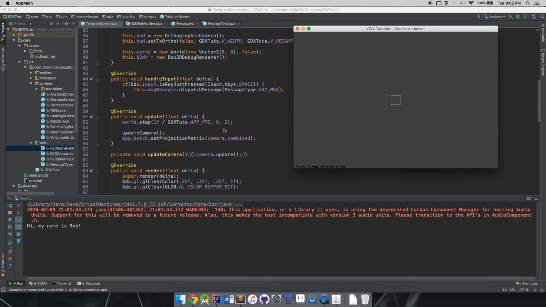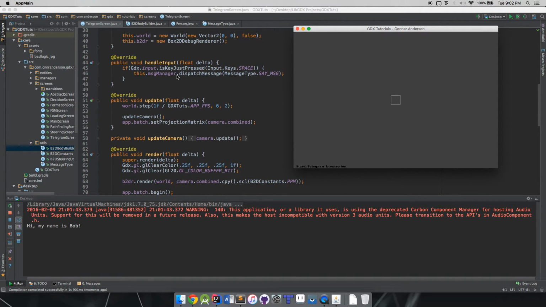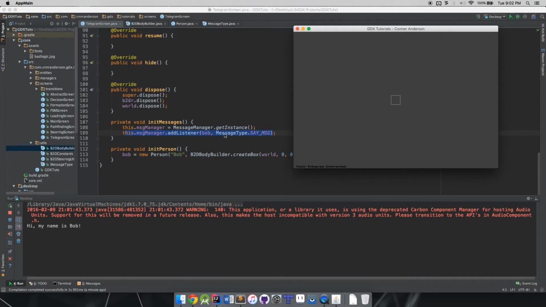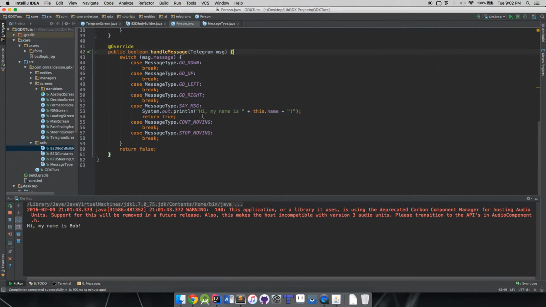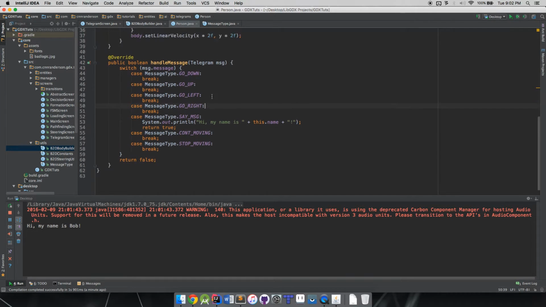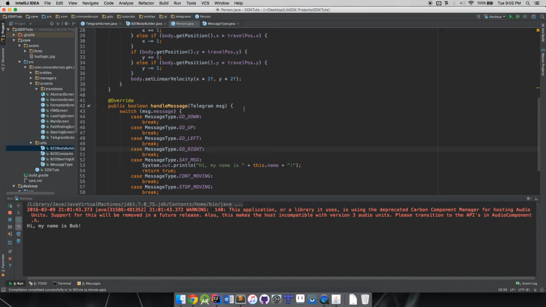That means when I press space, the message was dispatched through the message manager, and Bob was listening for that message, and he caught it and knew just what to do with it. And because he caught it and knew what to do, he returned true, and the message was processed. So next thing we'll do, let's see some autonomous movement going on. It's not so much autonomous as it is just passing messages on. However, it's still pretty cool to see some motion happening without pressing anything.